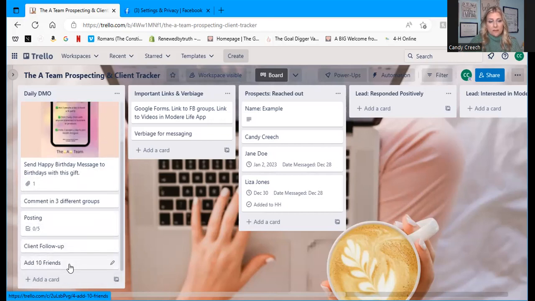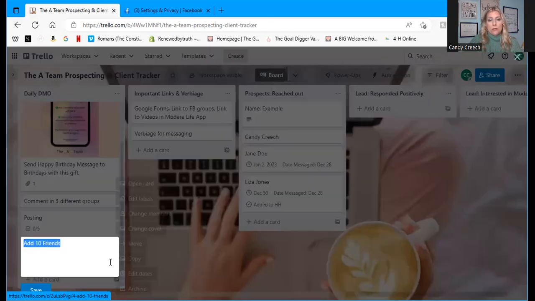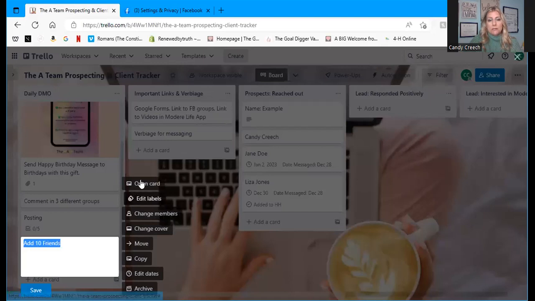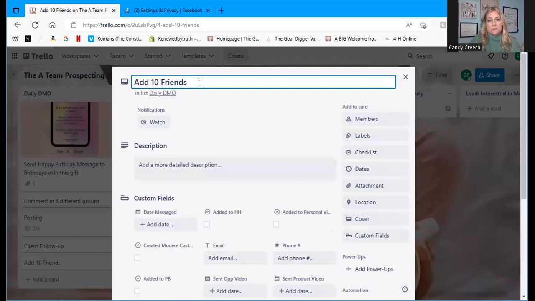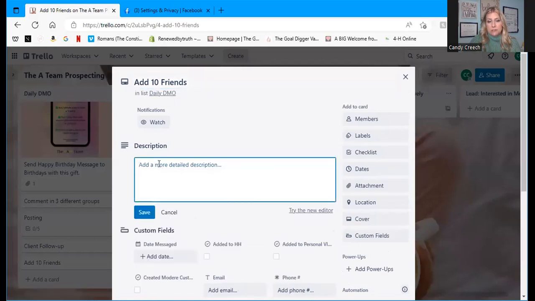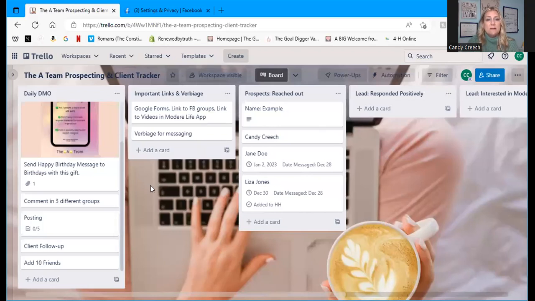Okay. Now, if you want to open the card, you open the card, and you can edit it. You can edit where the title is. You have a description, and you can put things in the description here. You just need to save it. Okay, so we're going to X that. Now, the next thing that I have, the next list, is important links and verbiage.